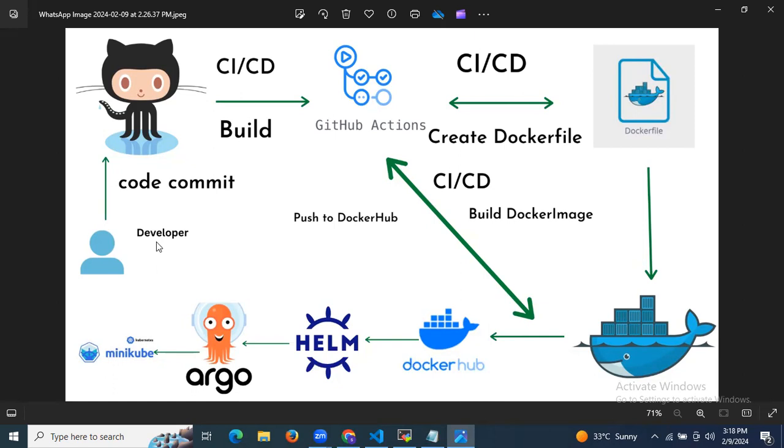First of all, the developer pushes a code commit. Then we are going to build our image using a workflow. We are going to build our image, and as you can see, we are also going to create a Dockerfile. That's the diagram to deploy our Node.js Helm chart to Minikube using GitHub Actions and ArgoCD.